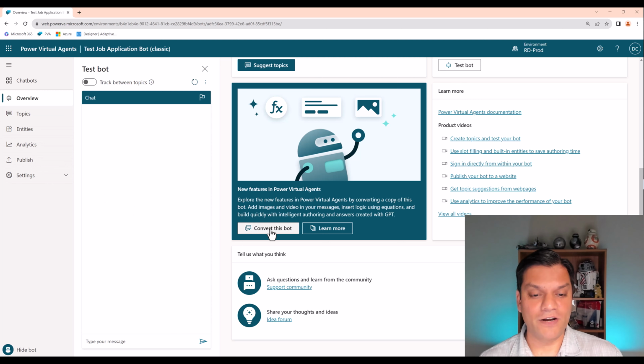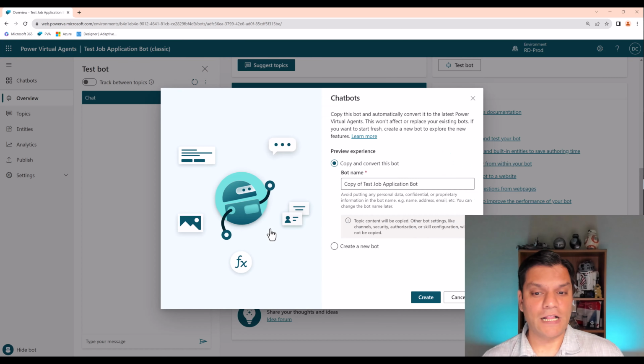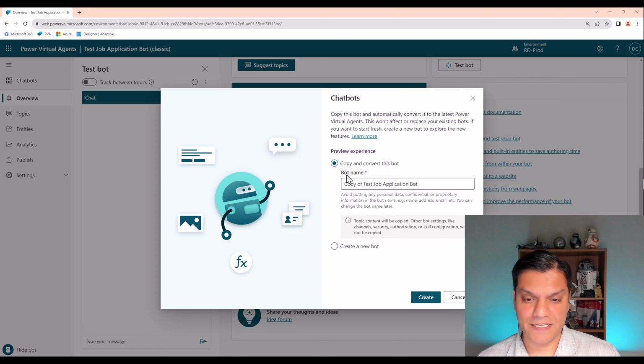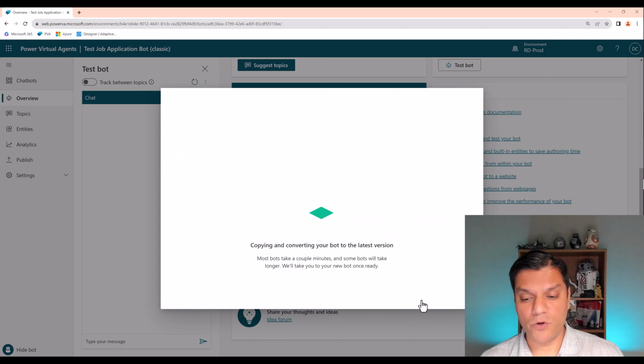So here you go. I'm going to click on convert this bot. When I click on it, remember, it is going to copy and convert this bot. Very important thing. And I personally love it because your original classic bot still stays over there. Just in case it's missed something, you can always go back to the classic one and refer to it. So I'll leave the selection as is, which is by default the copy and convert this bot radio button. And now I'm going to click on create.